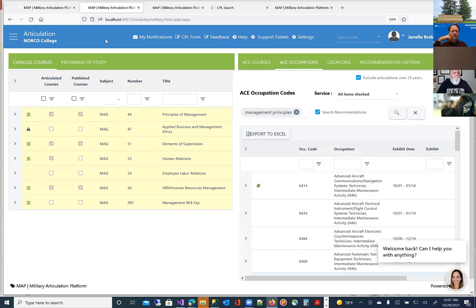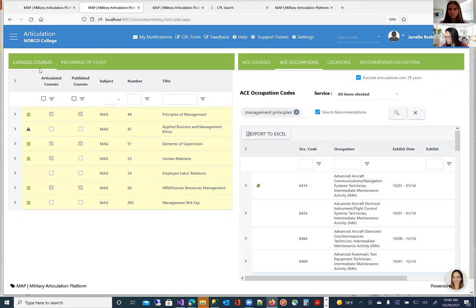This is where the process really starts. In our case, we found it starts most effectively with an evaluator in our admissions and records office. In our case, it's Janelle. At Moreno Valley, it's Arlene. You might hear from them later. On the left side, you'll see the catalog courses. These are sorted for management, and these are already loaded into MAP. These are management courses at Norco College.